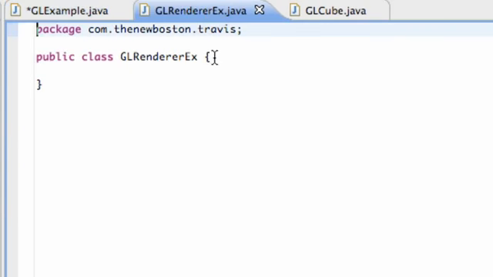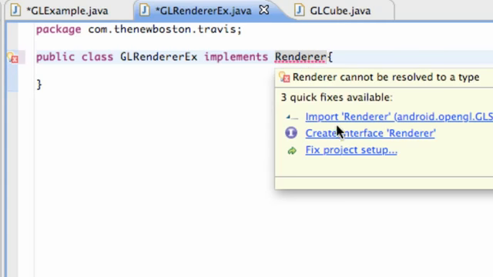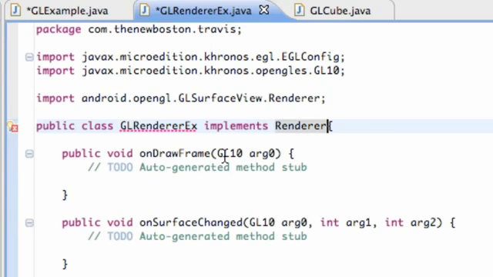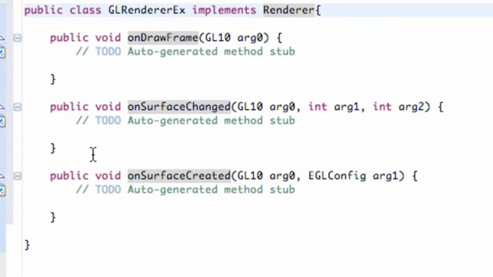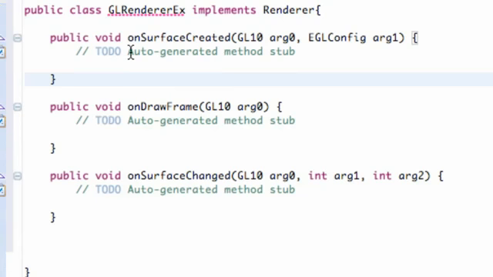So let's switch over to there. And what we're going to do is allow this class to implement a renderer. So we're just going to say implements renderer, so we get all of the methods available to us. And then we just have to import this and add the unimplemented methods. And we have 3 methods that we can work with. I'm just going to change the order of these because it's more convenient for me. So I'm just going to cut this one and paste it above the top where we have our surface created.